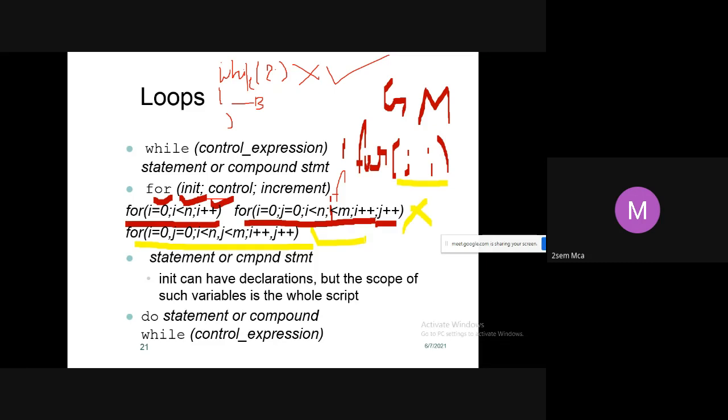So next we have the do while statement. The do while statement is also known as the exit control loop. How we write a do while statement is: do, the body of the loop, then the while condition. Yes students, are you able to see clearly what I am writing? Are you understanding?